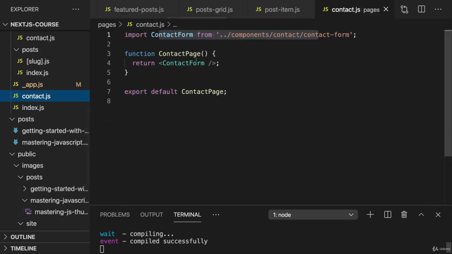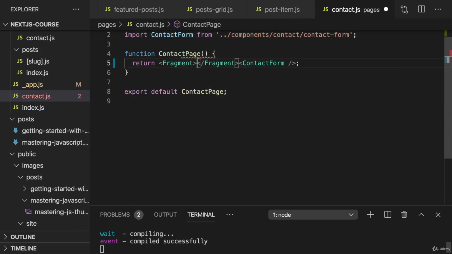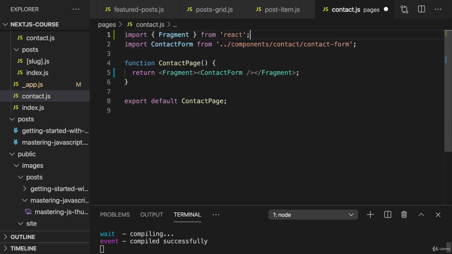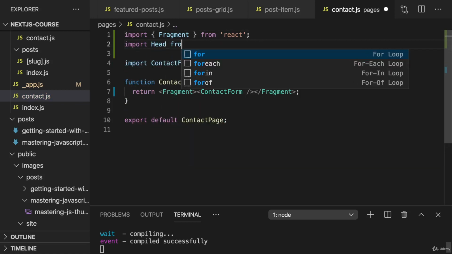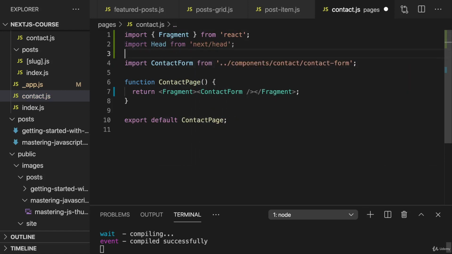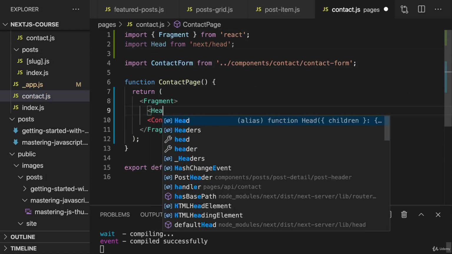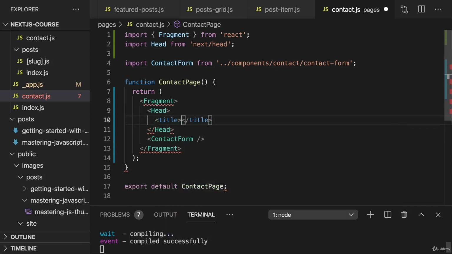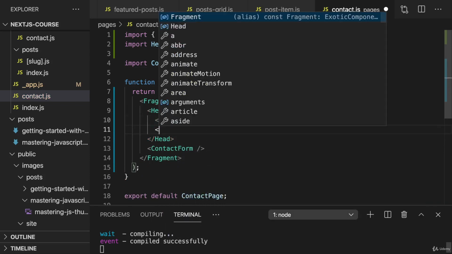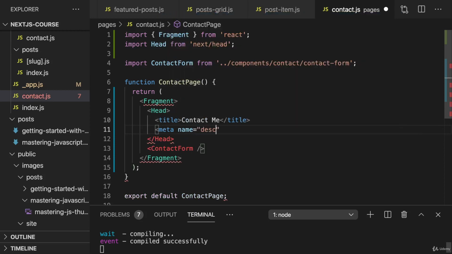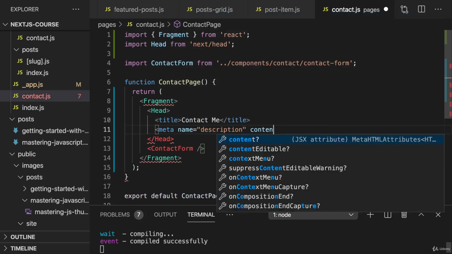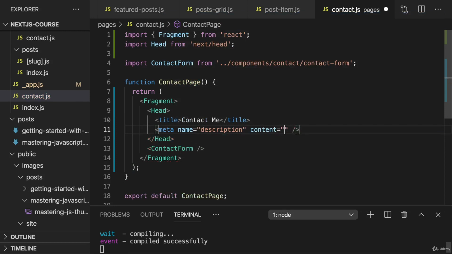Now for contact.js, we also want that. Here I'll add a fragment to wrap the contact form with it. And then again, I want to import head. So import head from next/head like this. And here in the fragment, then add the head block and set the title to something like contact me, and also add a meta description element here. This page might not be as important for search engines, but we should still add a description. Like, send me your messages.